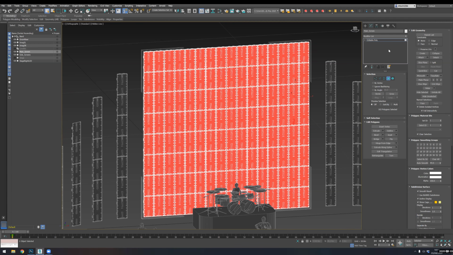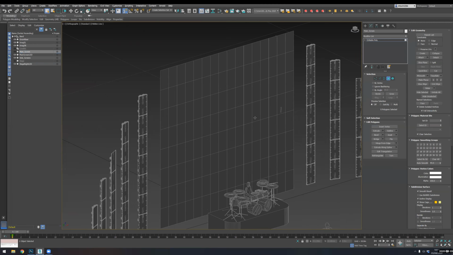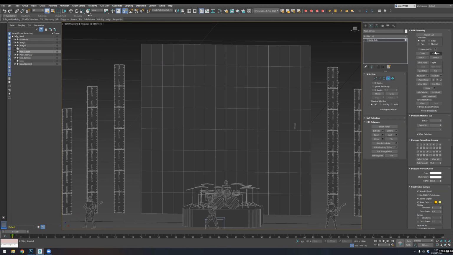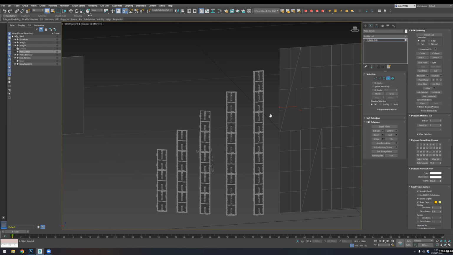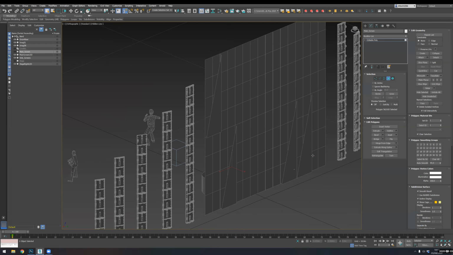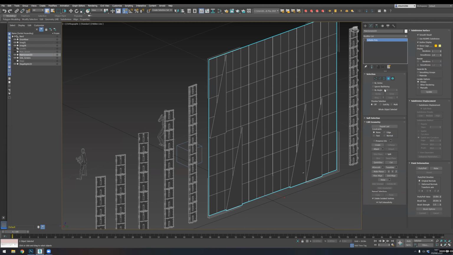Okay, and then exactly the same process. We're going to detach these and call this main screen LED. Cool. So exactly the same thing. We've got just the faces. We've accidentally grabbed a few extra polys that we don't need there. Let's just clean this up so it makes it easier for us to work with when we get into UV mapping it.